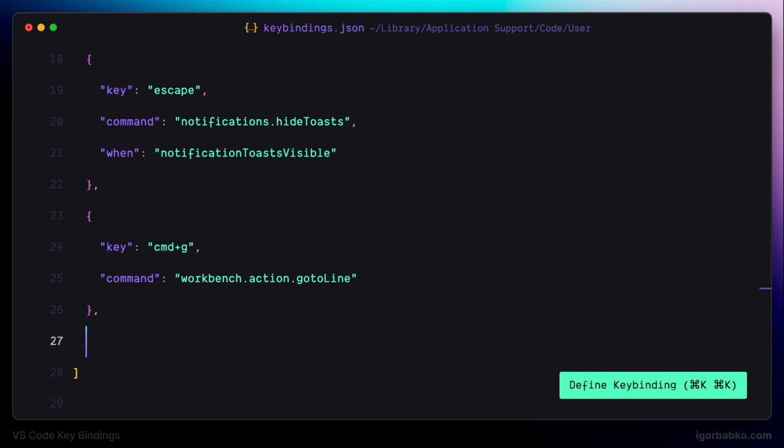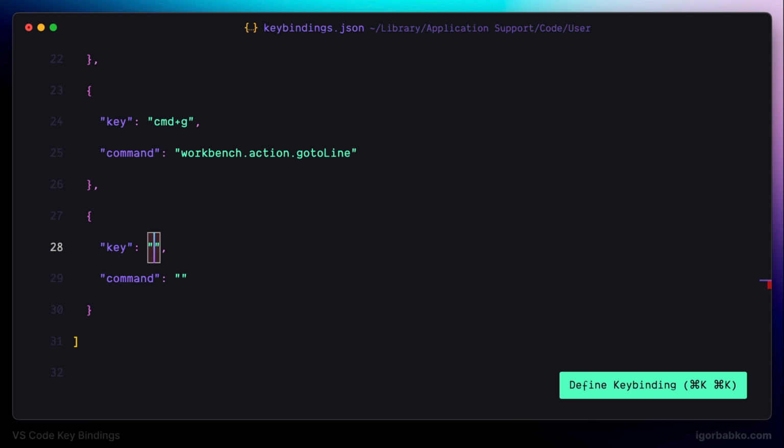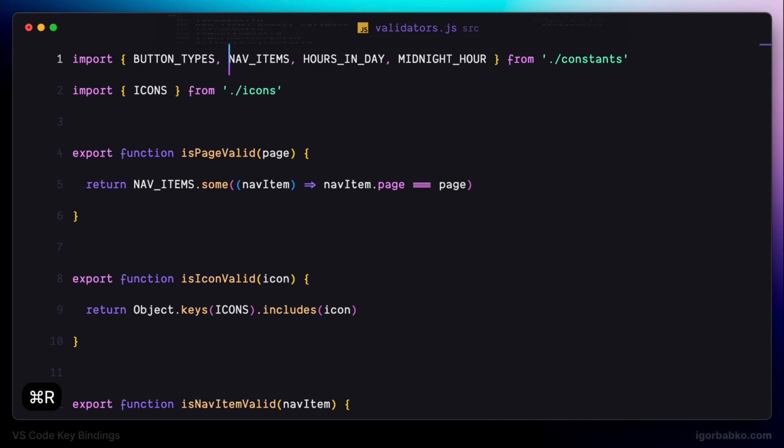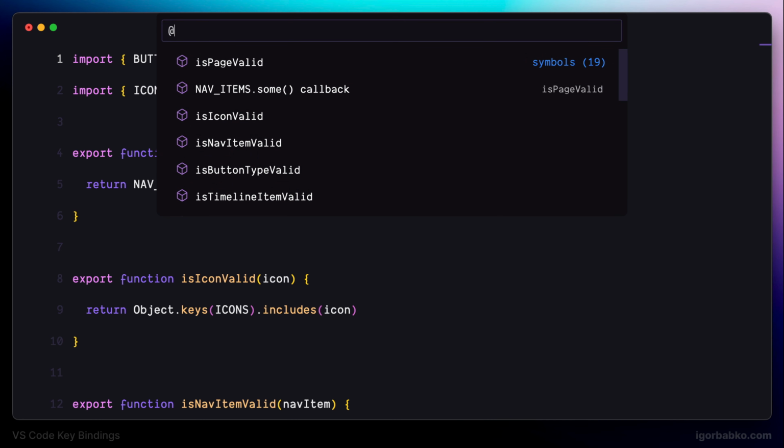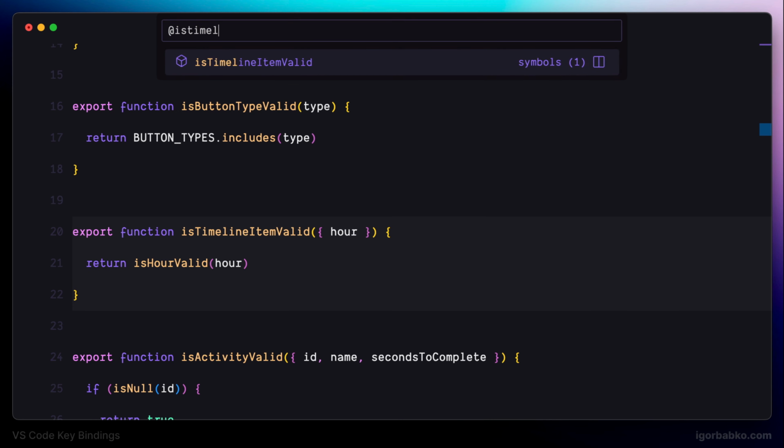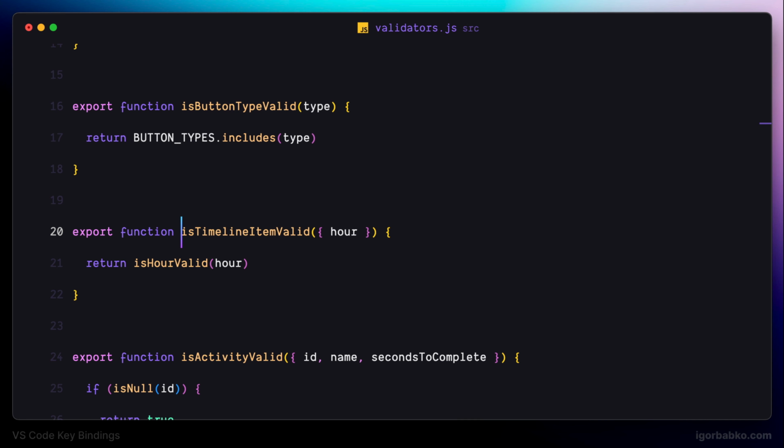Next keyboard shortcut will be used to navigate between all symbols in the currently open file. For example, in here I'm gonna press Command R and type the name of the function I would like to navigate to, and after pressing Enter, as we can see, we end up exactly on this function name.